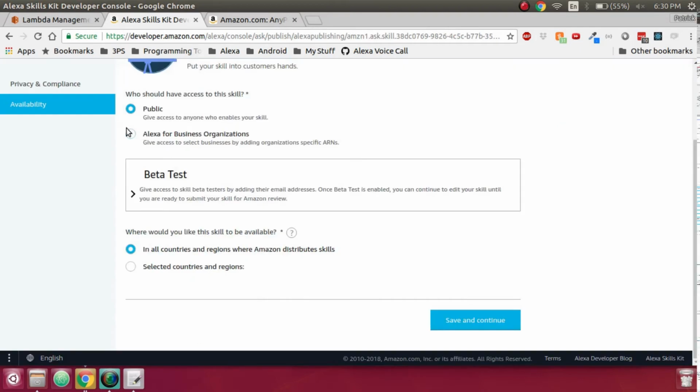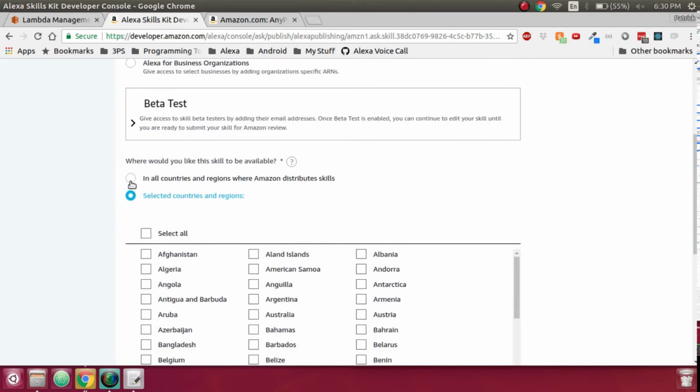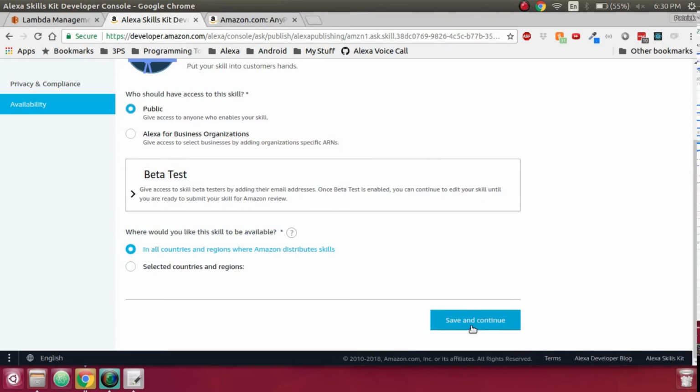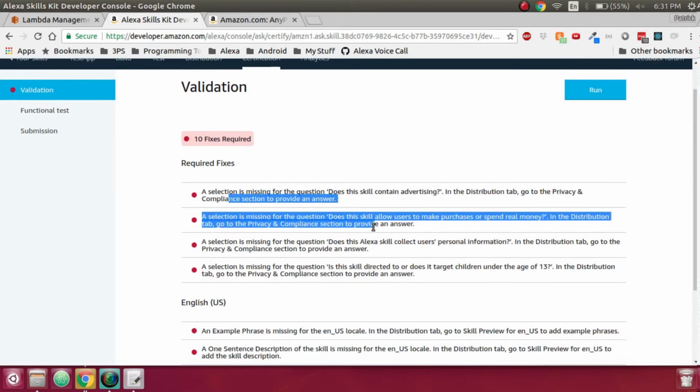If you'd like to leave your app only for yourself or for your coworkers, make it Alexa for Business organizations. If you want it to be accessible to the public, be sure to check public. And if you want to isolate to specific countries, you can even isolate your release to specific countries. And then continue. Now, I'm not actually going to submit this one, but you'll be able to see all of the steps that you're missing.